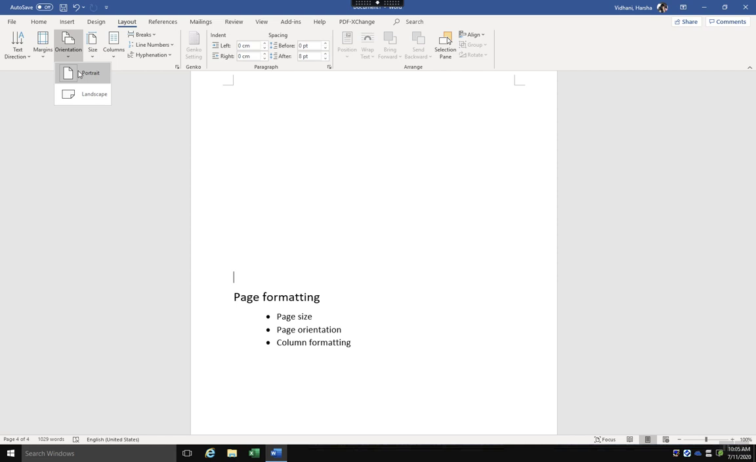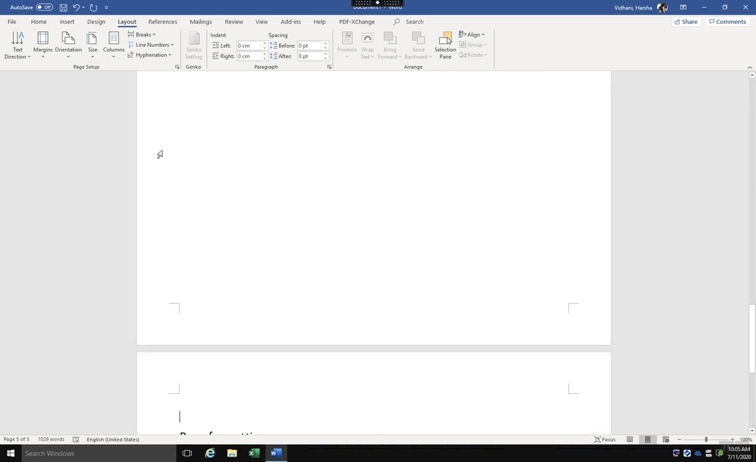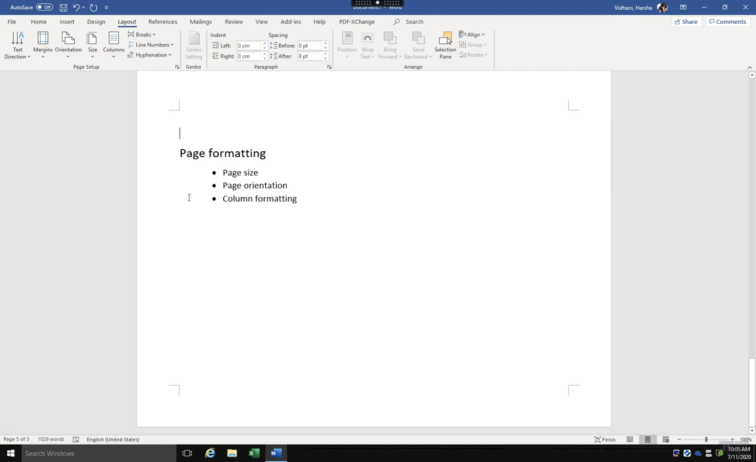You can see my paper is in vertical format. If I want to make it horizontal, I will click on landscape. Now you can see my page has become horizontal.